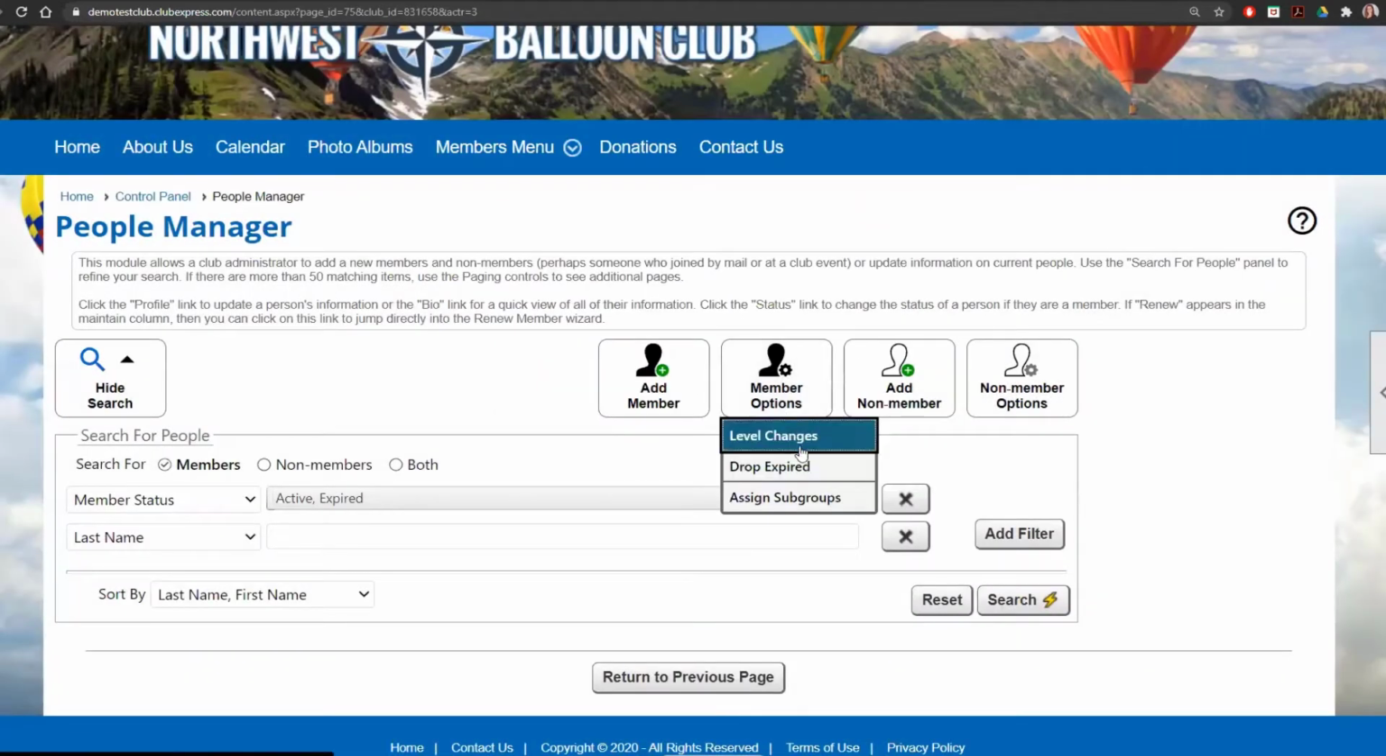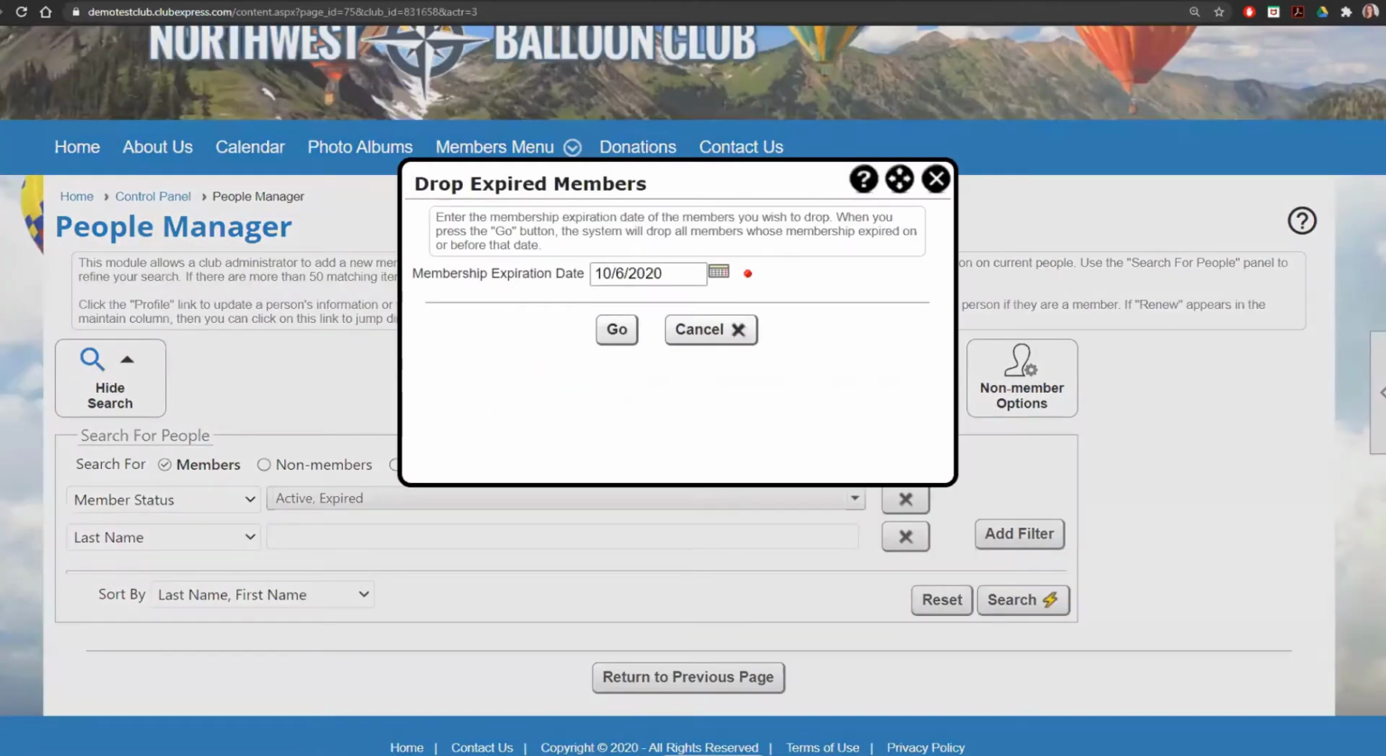The next option that you have is drop expired. So drop expired lets you drop all members that have expired on or before a date that you choose. It allows you to clear out memberships that have been expired for some time. So you might have members who expired several years ago, and they're likely not going to renew at any time soon. So you can drop those memberships. Their information is still maintained in your database. So you can reactivate the membership down the road should that member choose to renew. But it also cleans up your default view.